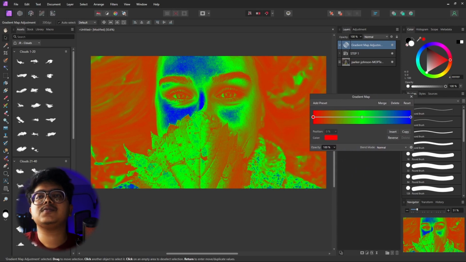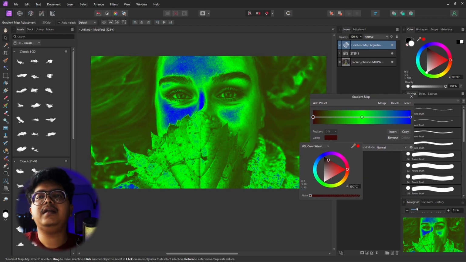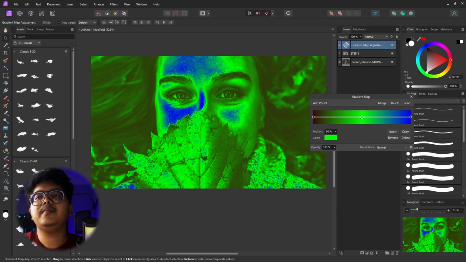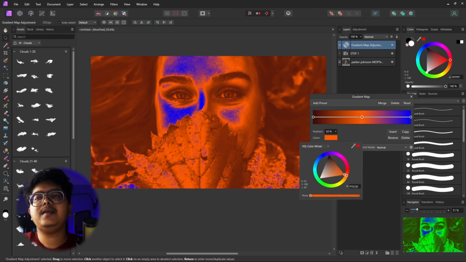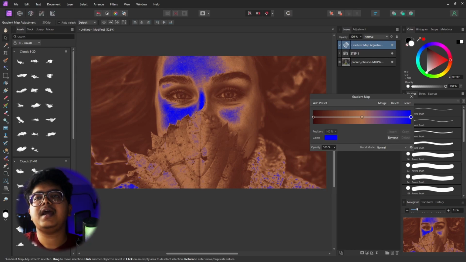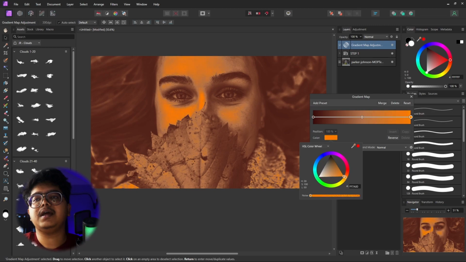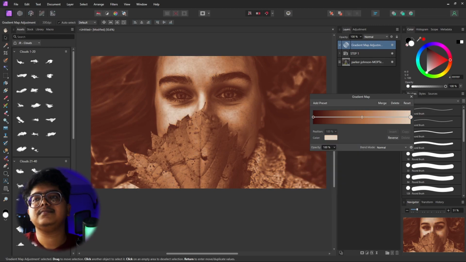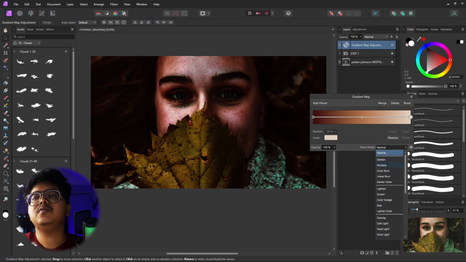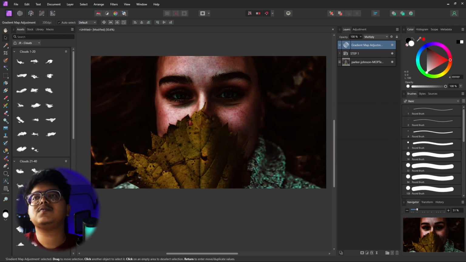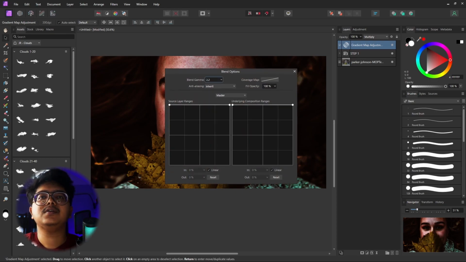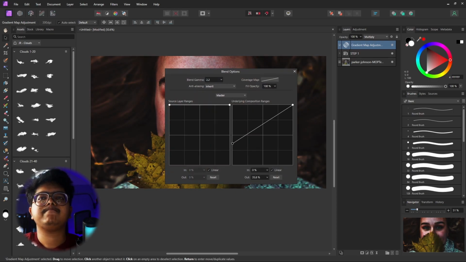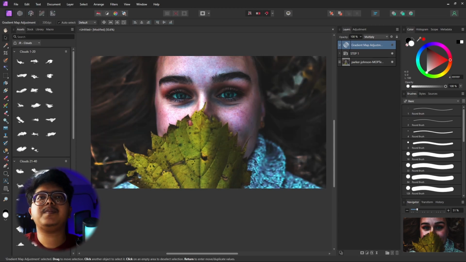Then in the shadows, add a dark brown color. In the midtones, add a light brown color like this. And in the highlights, add a really light brown color like this. And then change the blending mode to multiply. So this was the before, this is the after. It is too harsh, so we're going to remove it from the extreme shadows. And that was the first part of our second step.